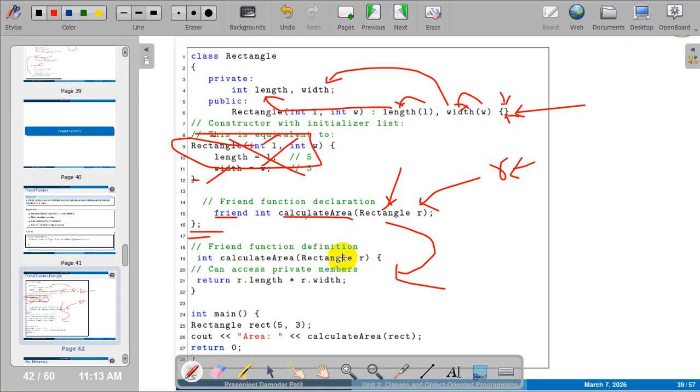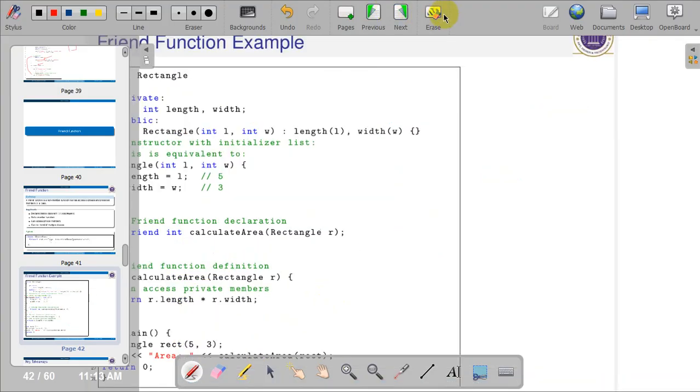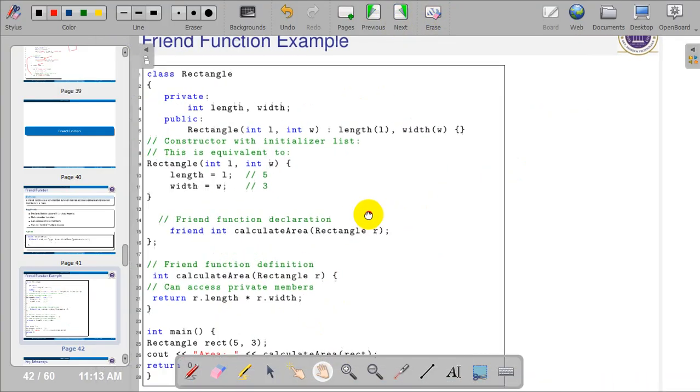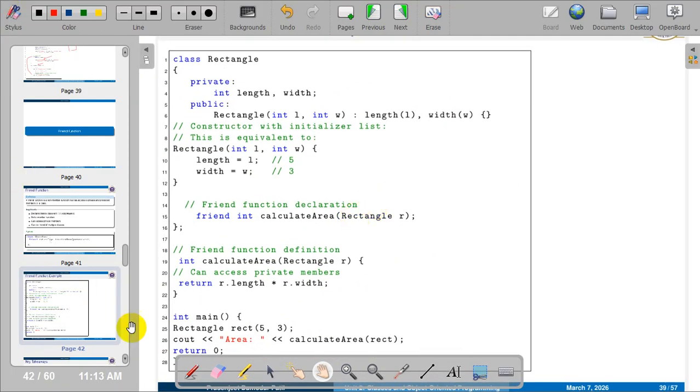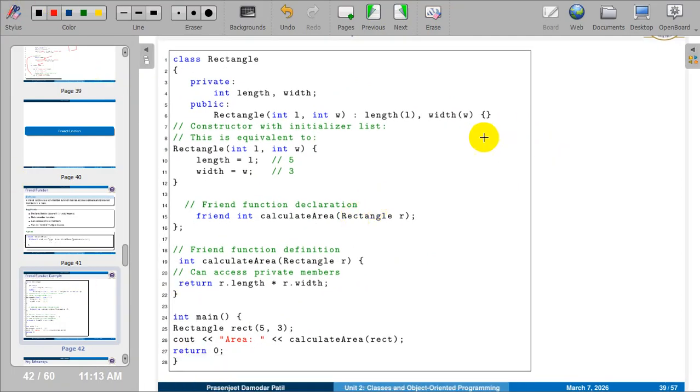So int calculateArea with Rectangle r will return r dot length into r dot width to the calling function. Again the main function is written. So during the execution, what will happen? First thing, the compiler is going to create the memory layout. In the memory layout, it is going to assign the length and width 4 bytes each.